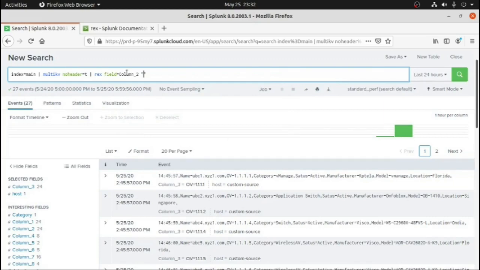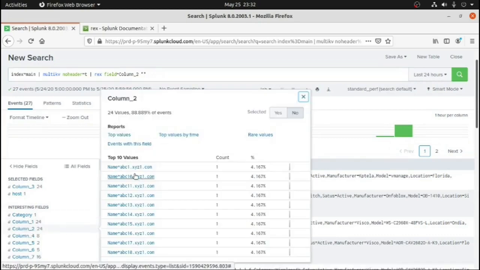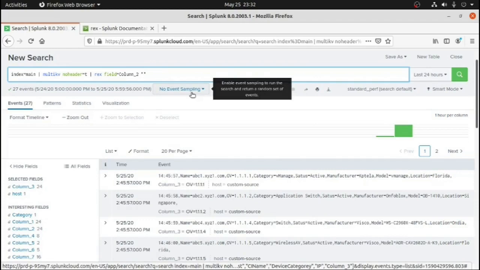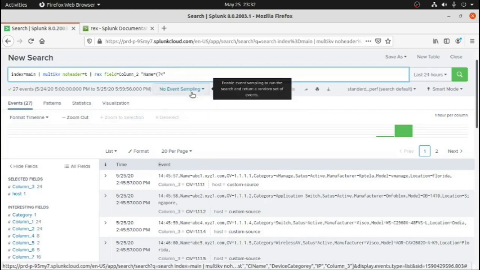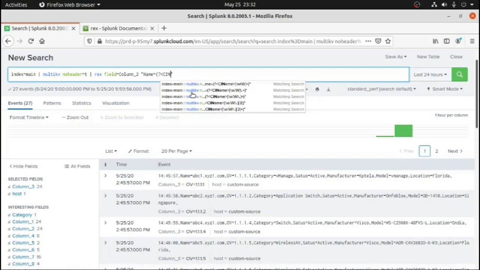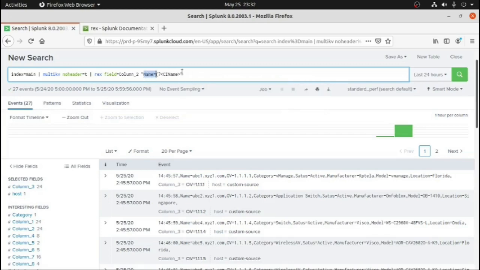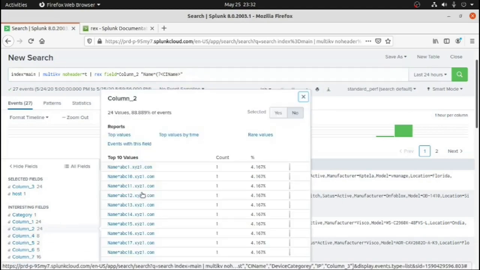The next section of this regex command is to perform the extraction. Usually it starts with the value that precedes the match that we are going to perform. The value that precedes the match is this keyword. After that, the next section is to define my field name. I'll just say CI name here. And now I have to specify the pattern that will follow this specific key.